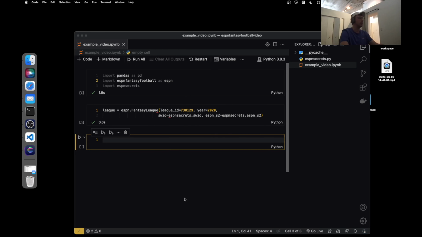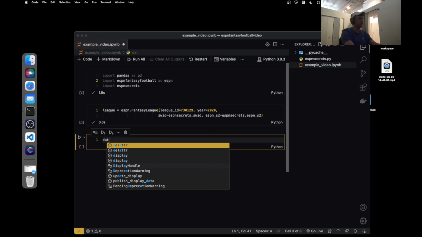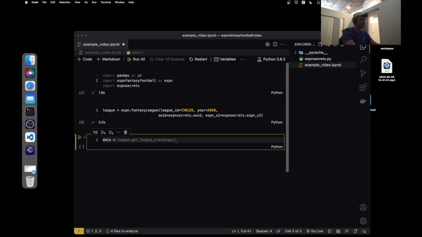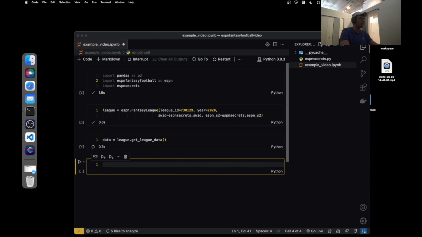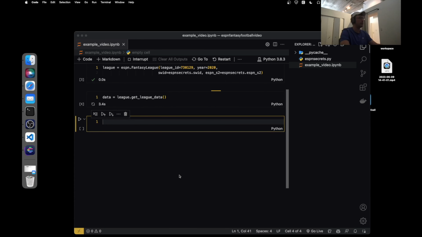It's all behind the scenes, so it's going to grab the data. When we do this function here on our league variable, let's assign it to another variable. So our data equals league.get_league_data. When we run this, it'll pull the data from that website, our ESPN Fantasy Football League, and deposit the data into the data variable. It takes a while because it's making multiple GET requests to the API.